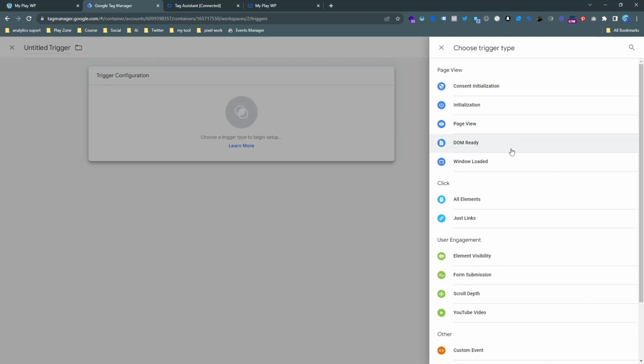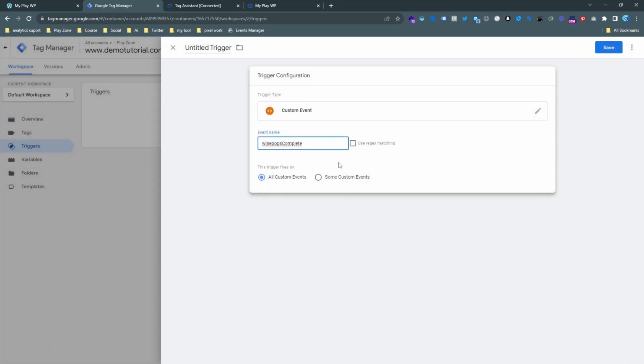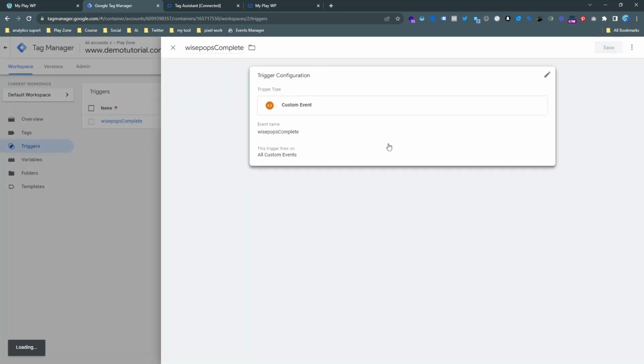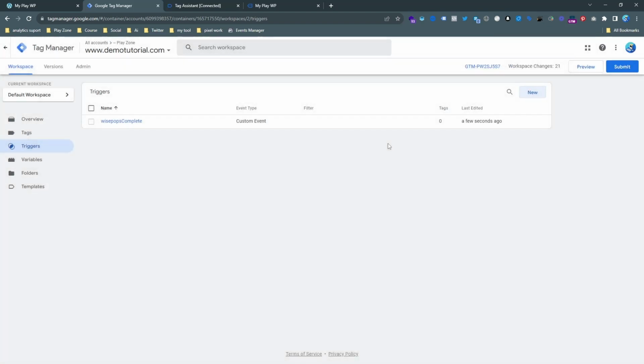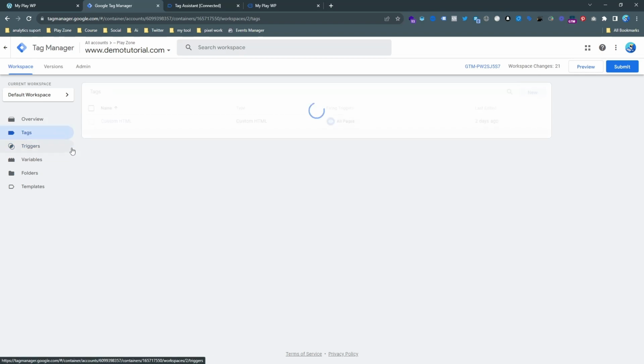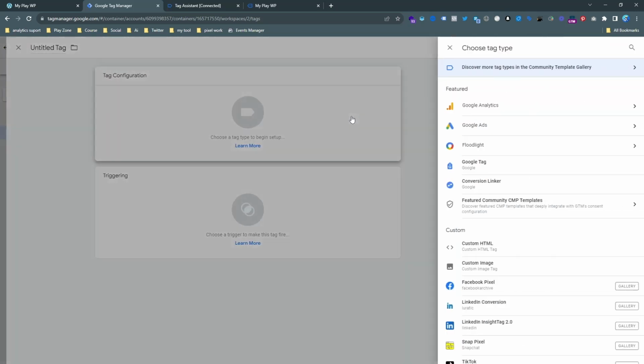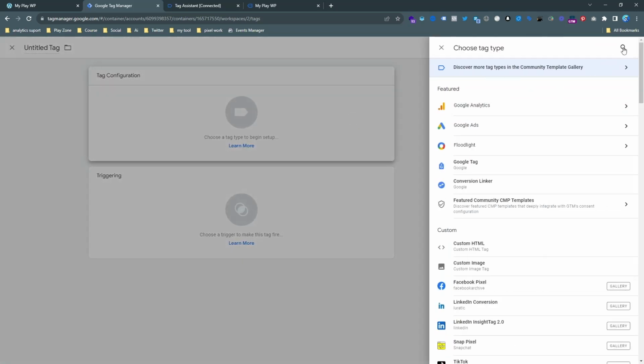This trigger is very important to us because it will help us to send the event to our analytics dashboard, whichever analytics you want to send this event to. So you can see our trigger is ready, and now it's time to set up a tag because the tag is actually the main thing to send us the event. So let's find the tag.